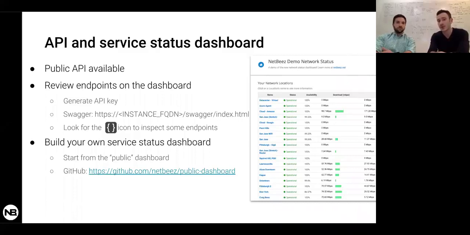And we also made available on GitHub a public repository of our public dashboard. It's a starting point to build your own service status dashboard if you want. You can use that template, change it however you want. It's written in PHP, which means you can install these pages on any web server, and then with your own private key, you can really gather the data from your dashboard.